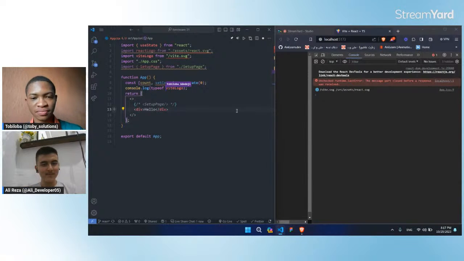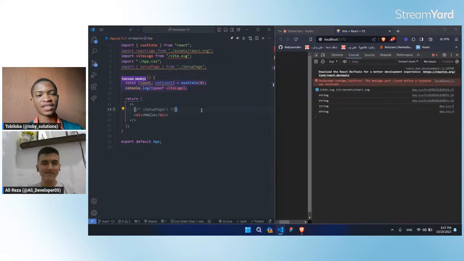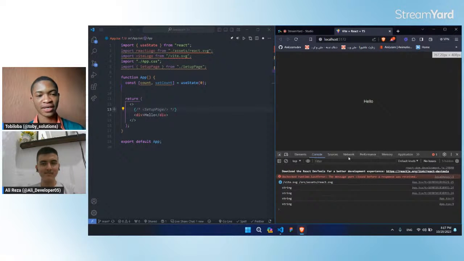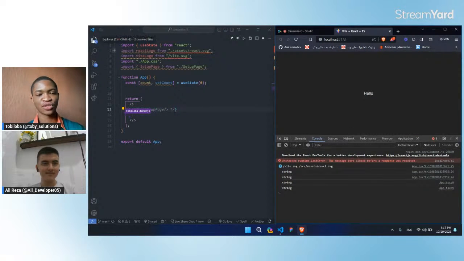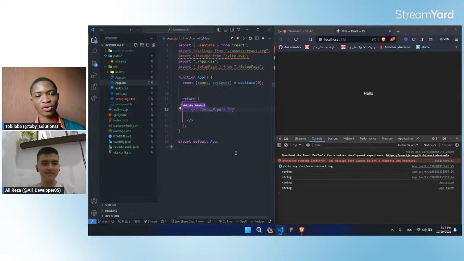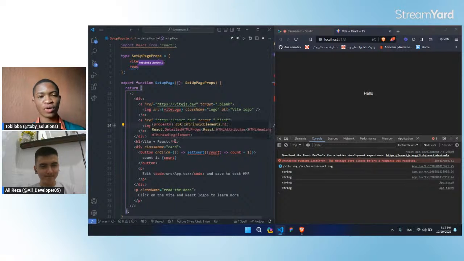All right, let's see. It is saying string. Awesome. So we determined that the type of Vite logo and React logo would be string. That has helped us get an idea of what we're going to be doing. So I can just come here and uncomment this. I'll come back to my setup page. So string is going to be the data type of this, and React logo as well is going to be a string.